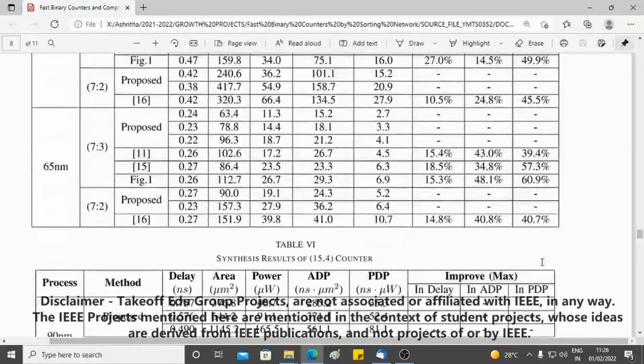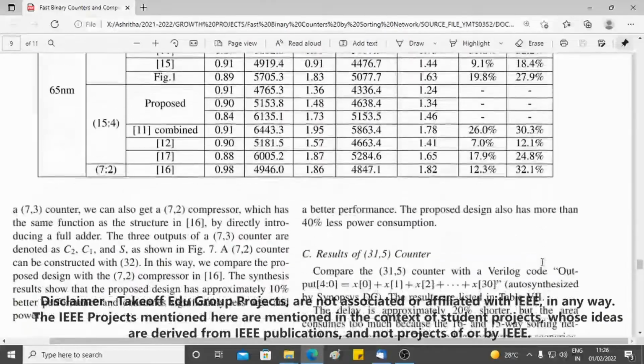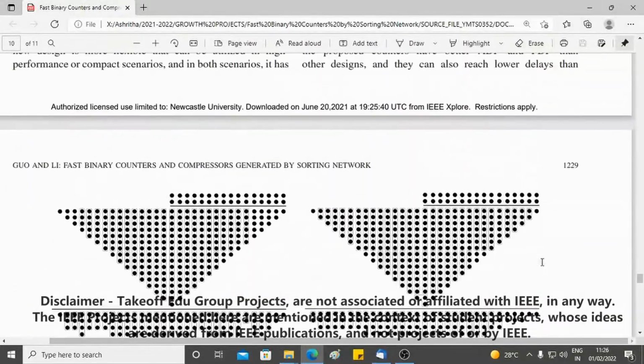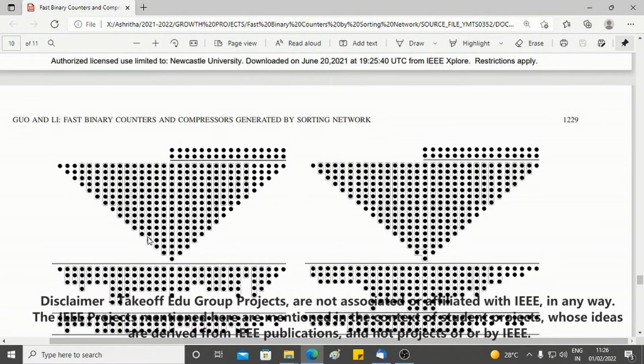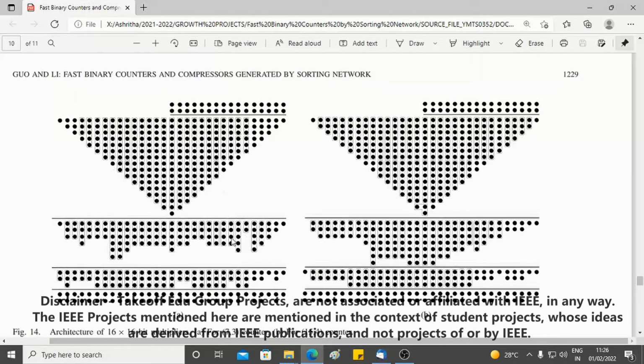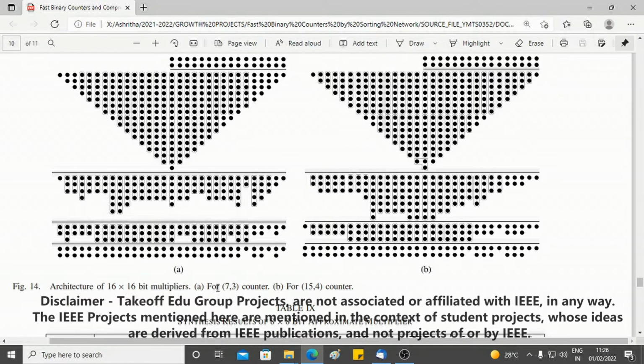Now whatever counters and compressors are designed, these are implemented in a multiplier circuit. Here there are some changes, somewhat manipulated. Here we are trying to implement a 7,3 counter in an application of an 8-bit multiplier and a 15,4 counter for a 16-bit multiplier.